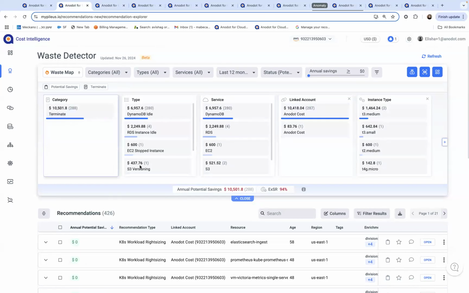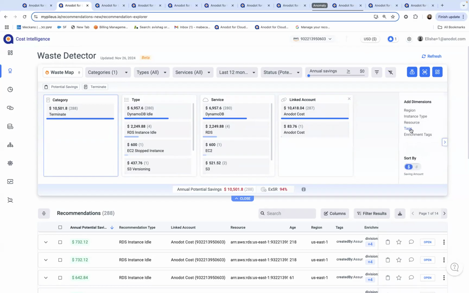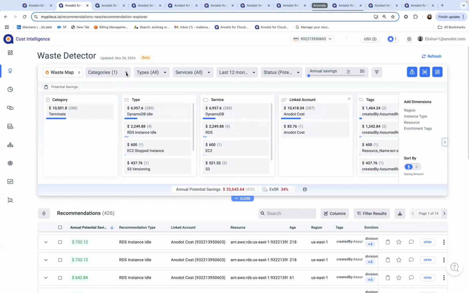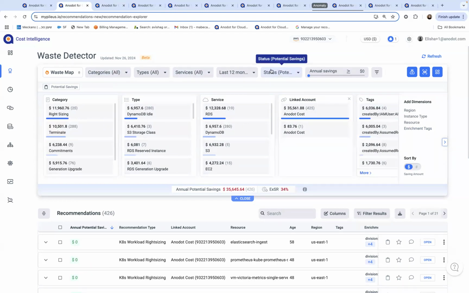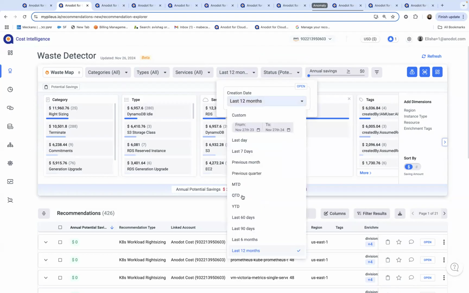So if I click on terminate, it will sort by the highest savings in that section, the highest service, the highest savings per linked account, instance type. If I'm not interested, for example, in instance type, I can remove it and add a different dimension. Maybe I'm interested in tags. And here it will sort by the tag with the biggest saving. You can also filter using the top menu and change the range. This is based on all recommendations created in the last 12 months. If you would like to say the last 30 days, you are able to do that or choose the period.